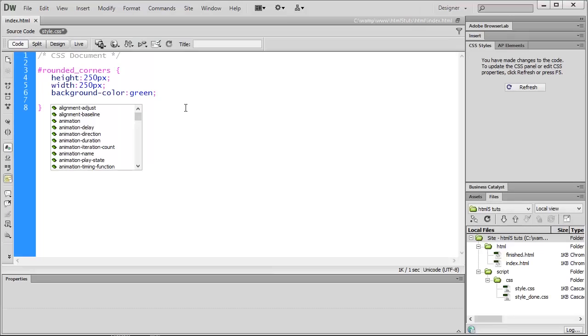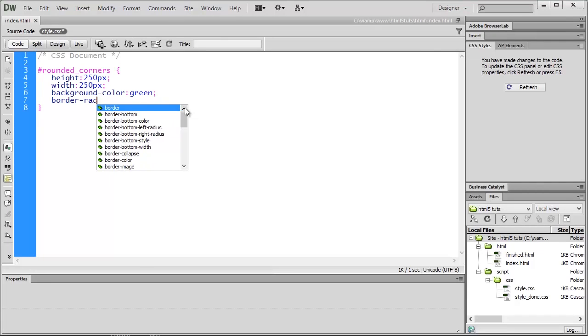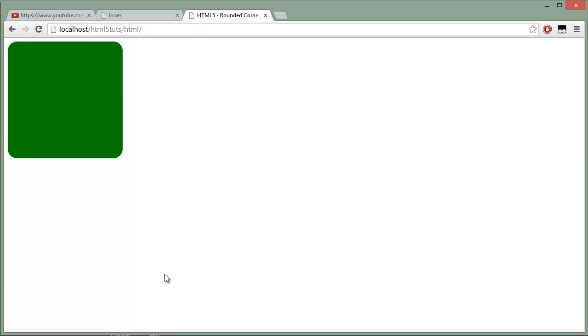All we need to do to make the corners rounded is set the border radius property of the rounded corners div. Type in border radius 20 pixels. Save and refresh, and we have rounded corners.